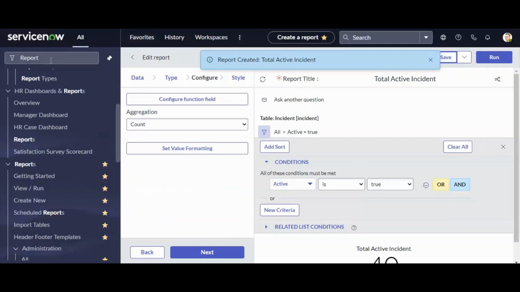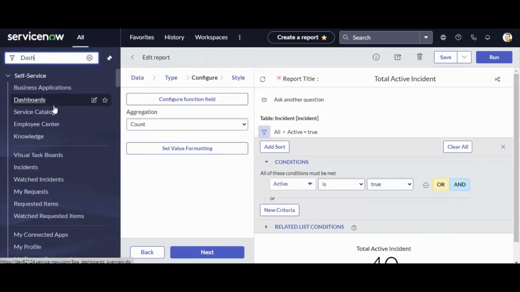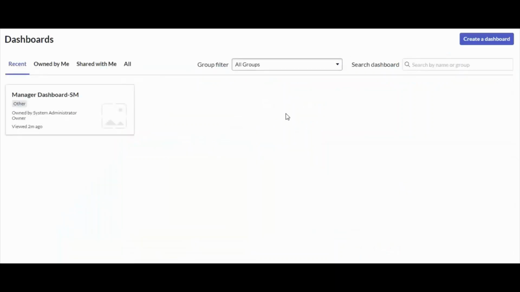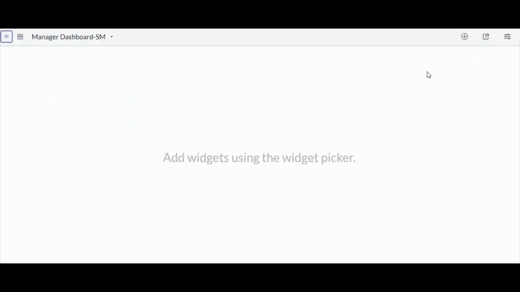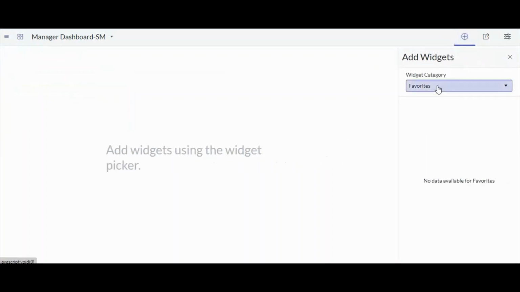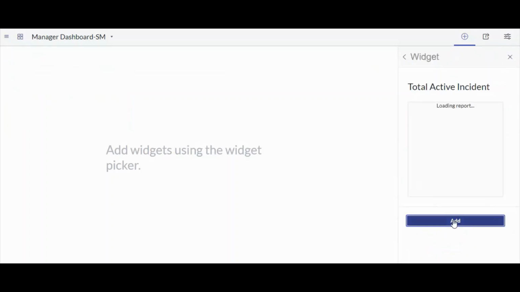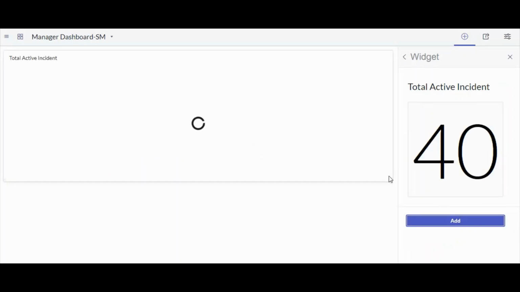Now we need to go to the dashboard. I will show you how. This is our dashboard we created recently. It shows under recent because we recently used this manager dashboard SM. I click here, and it redirects us to the dashboard. We want to show that report, so we need to click here, and this is the total active incident. See, it's showing total active incident.